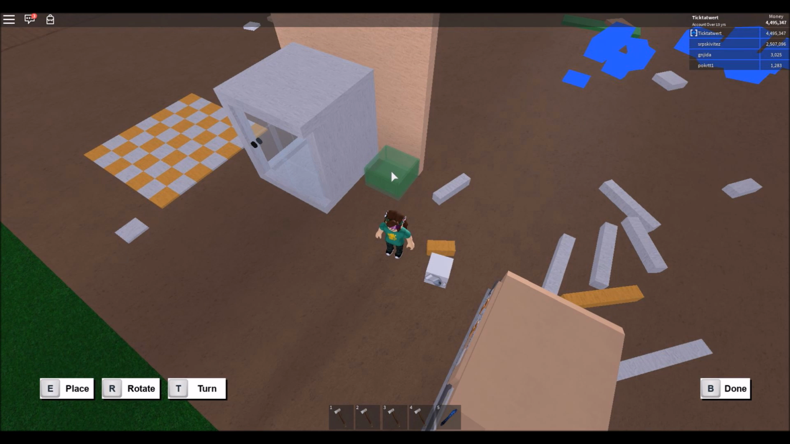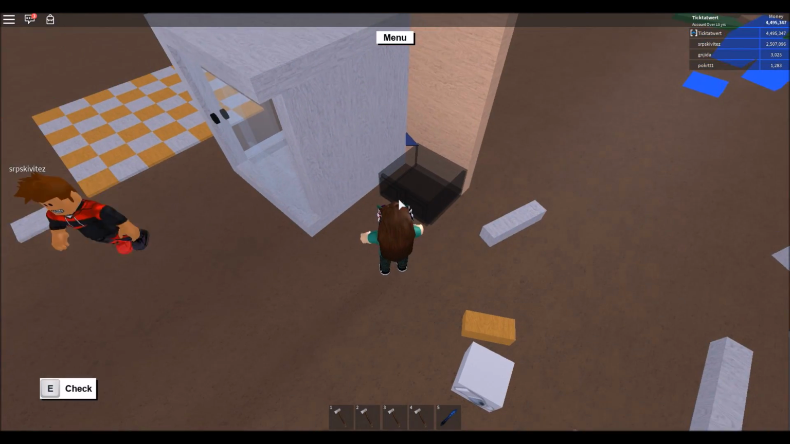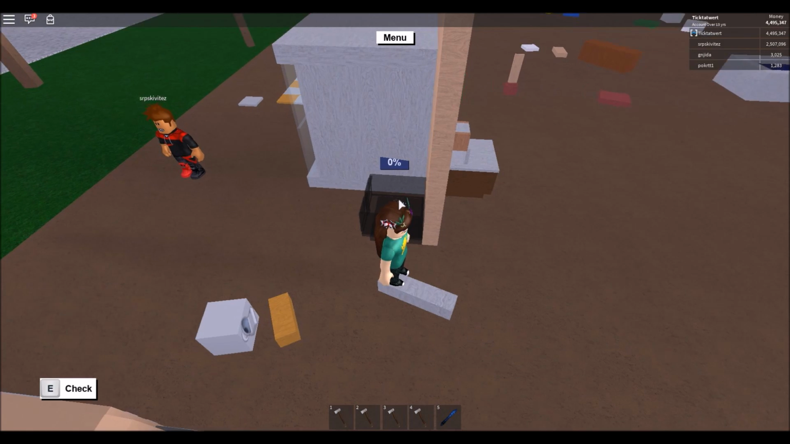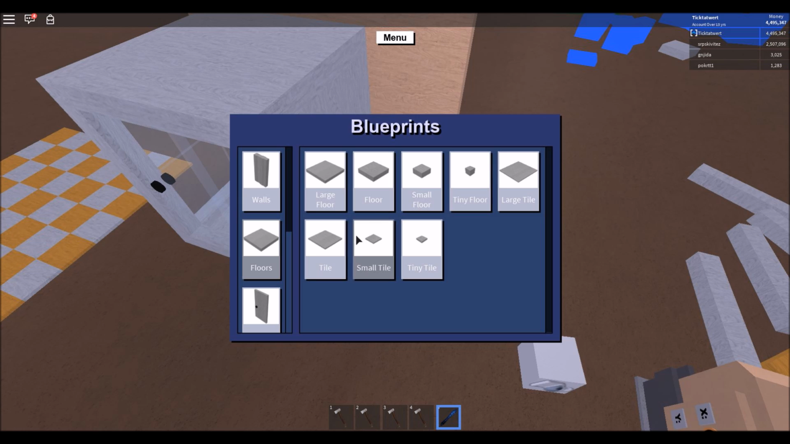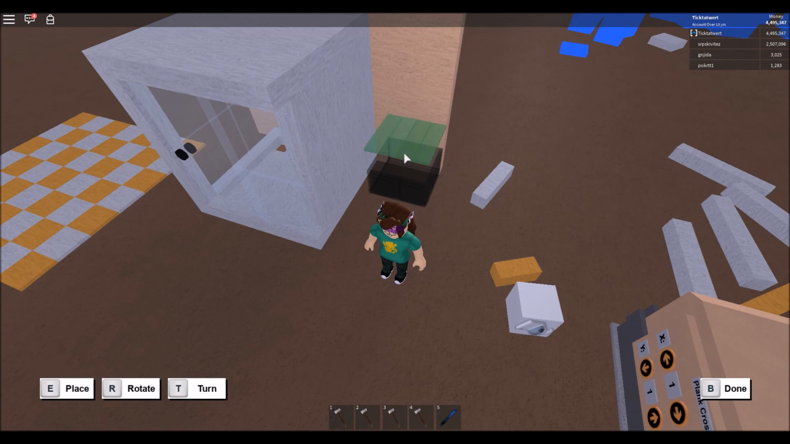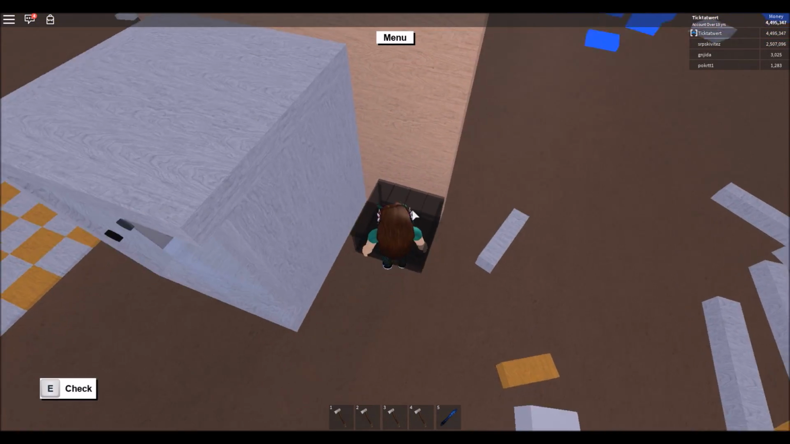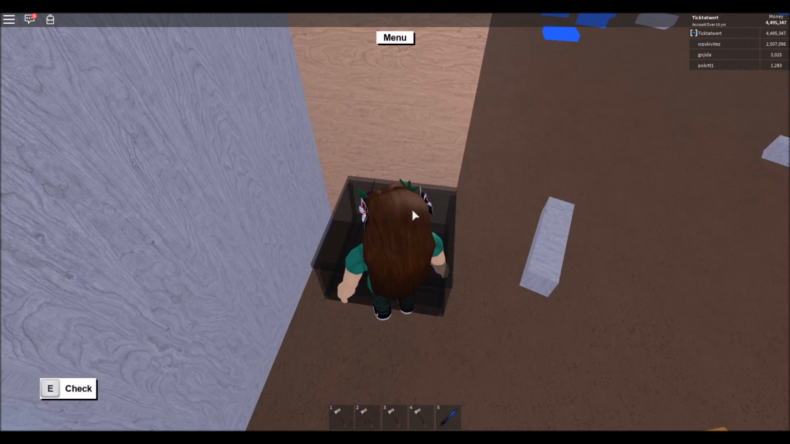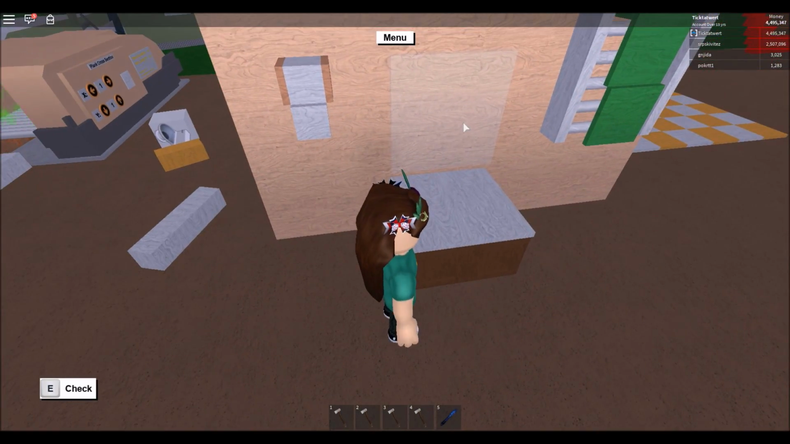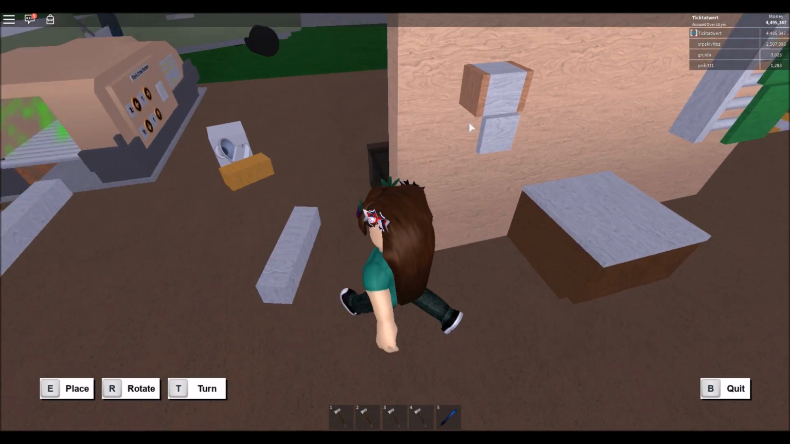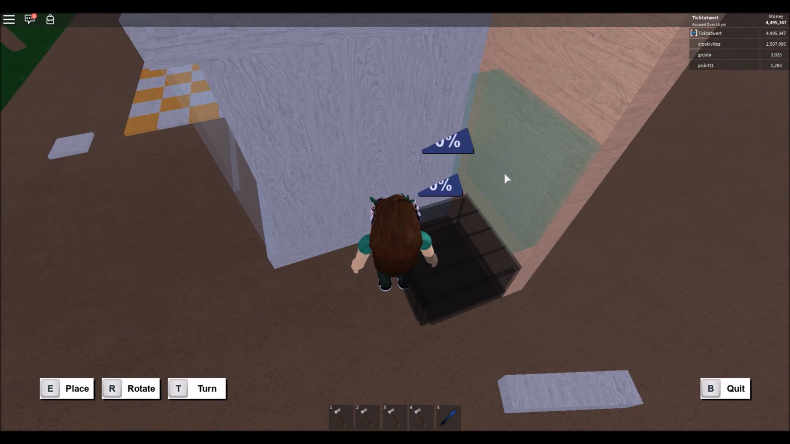Like so. I would recommend filling this with brown wood or something. Then get a tile blueprint and place it on top like that, and that should be good enough. Fill that in with white wood or something, and then go and get a piece of glass. I'm going to get mine from over here, and then place a glass pane on top of the cabinet or something like that.